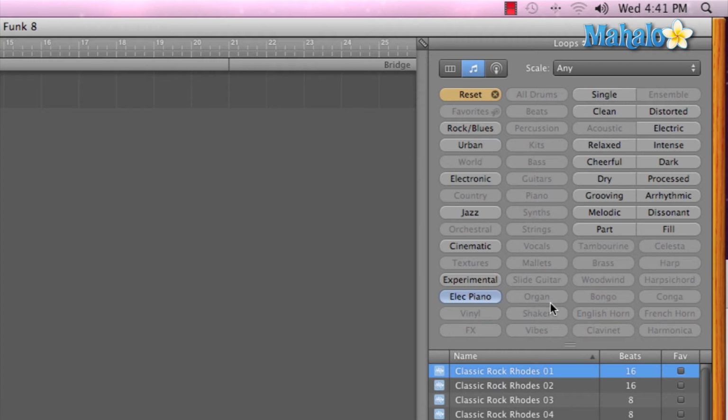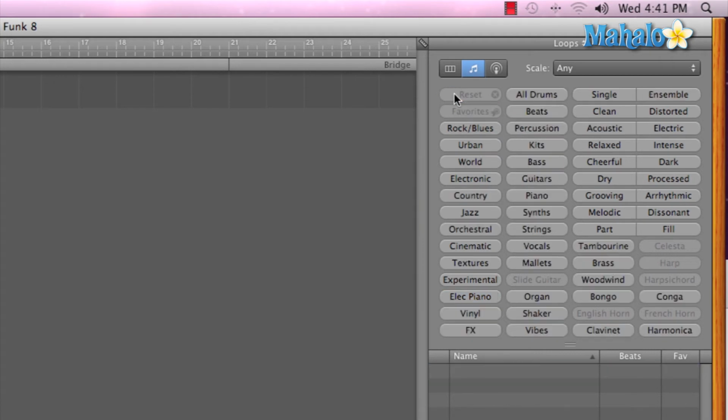But let's say I want to throw a beat on top of this. How do I get to all the drums and beats and percussion area? All I have to do is click on the reset button, and that opens up everything again. Now since this is an old school vibe, let's throw in a modern beat, almost like a club beat or something like that, just to mix old with new and make something fresh.